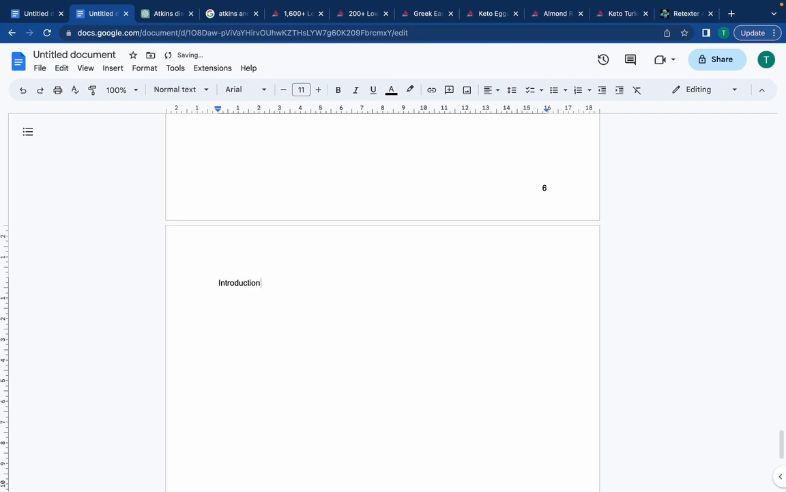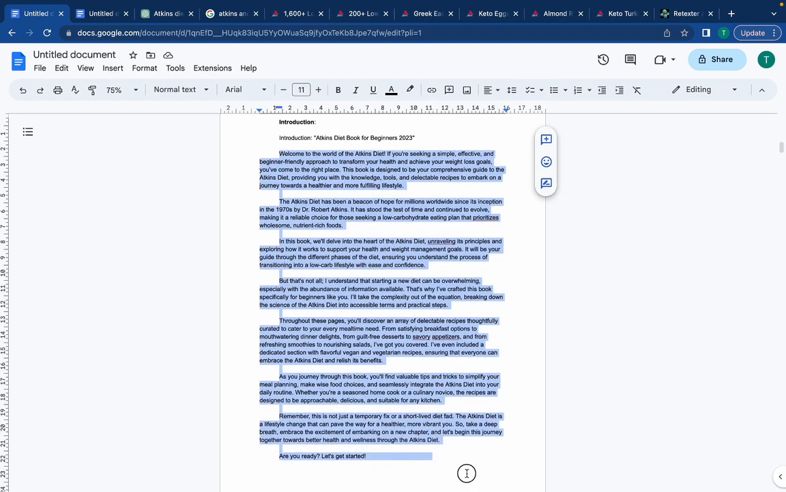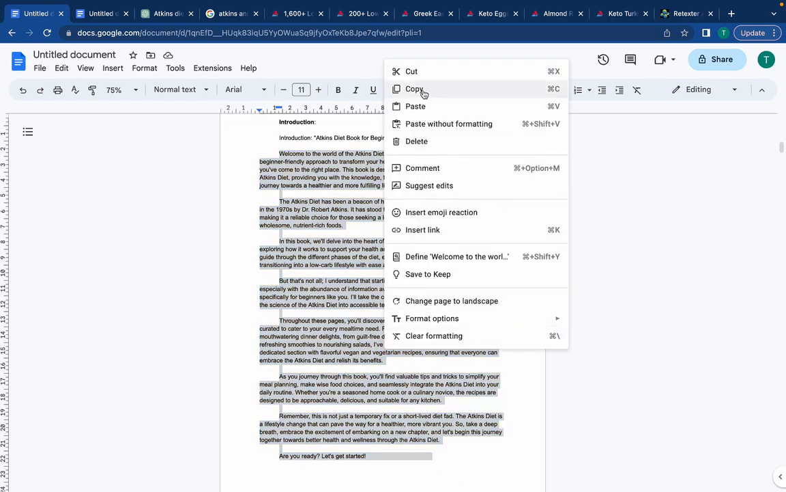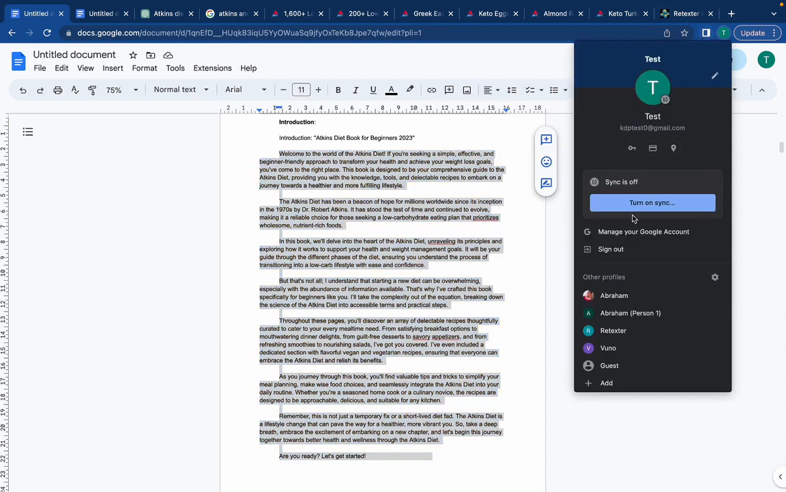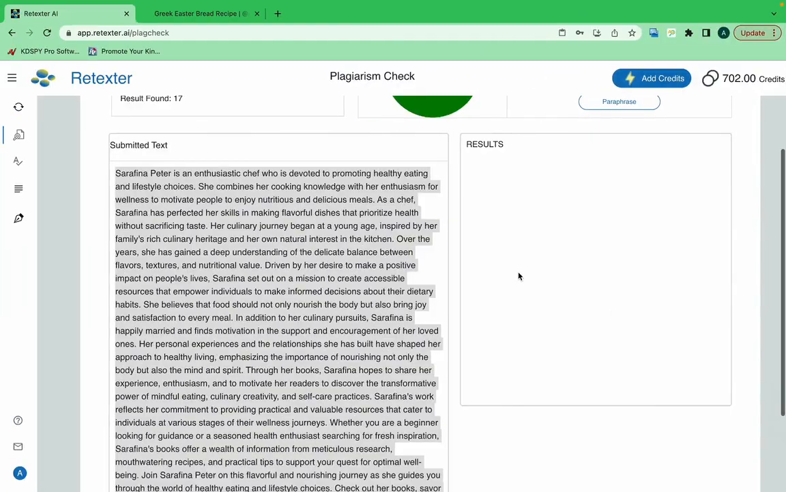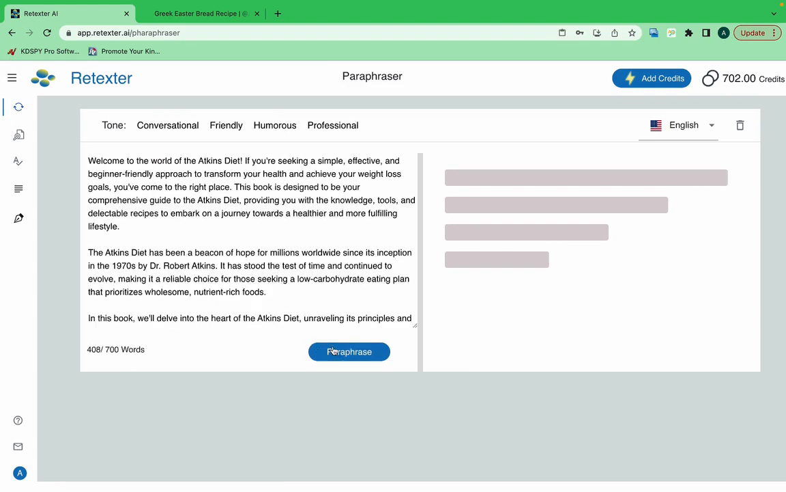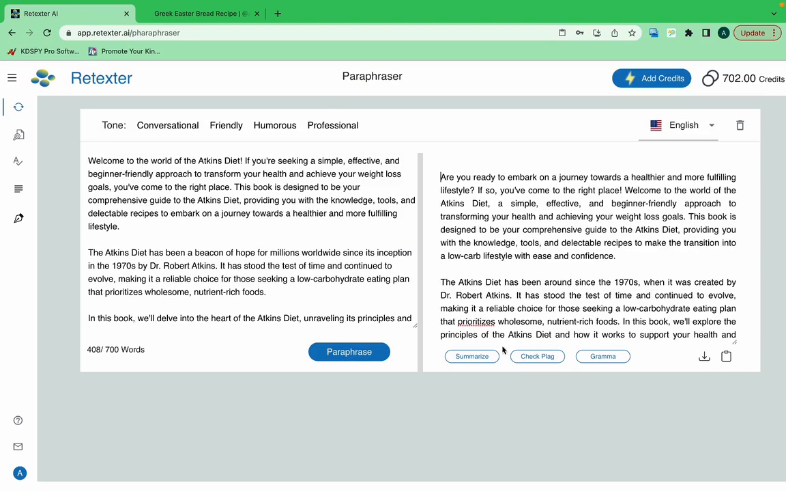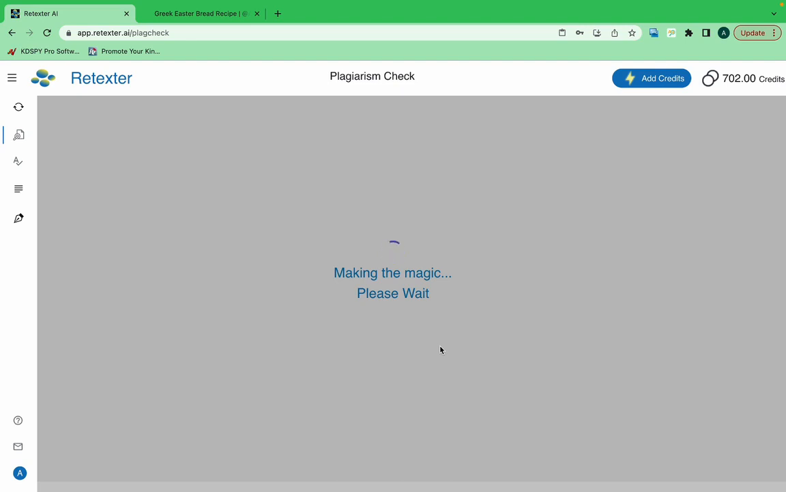Introduction. So let's copy our introduction. Control C to copy, and head over to Texter. Go to our paraphraser. Paste the introduction there, and then paraphrase it. After paraphrasing, just click on check plagiarism, and wait for it to check the plagiarism in the text.